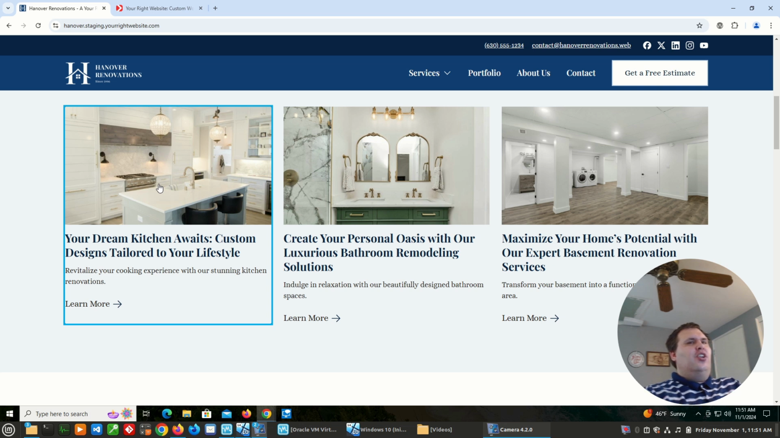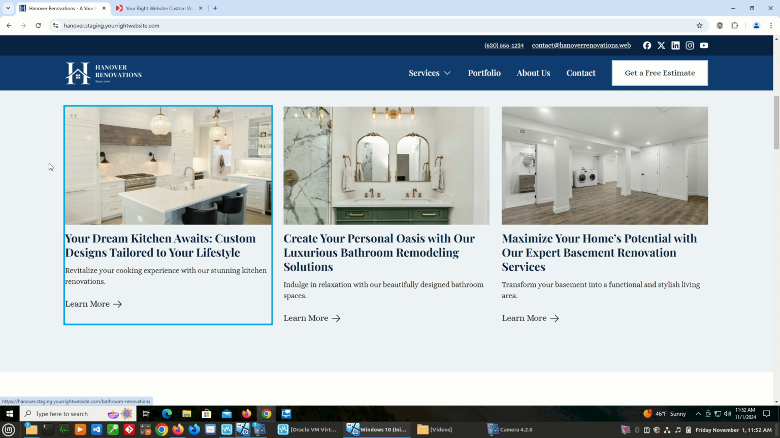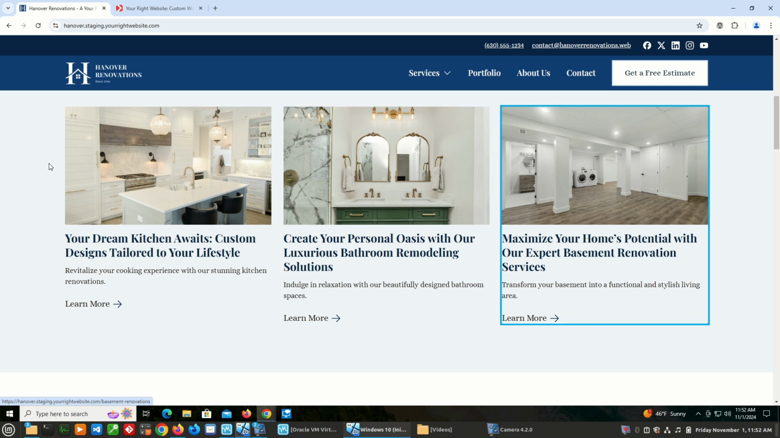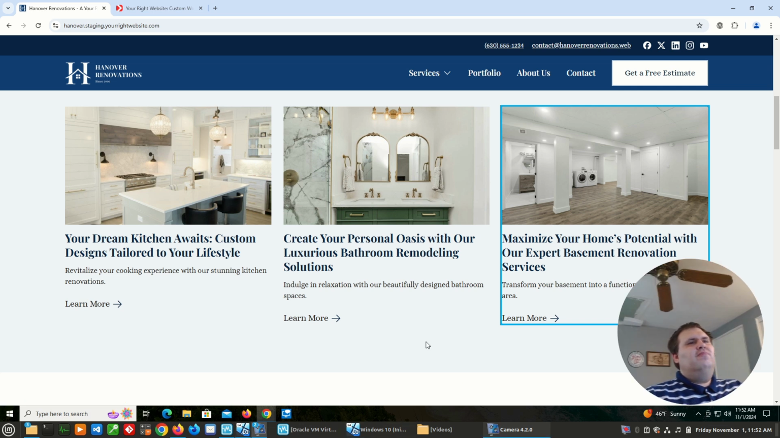So that's why I jumped from that one area where it didn't read anything to this area where everything was read aloud. It's because it's inside of a link. So if I tab through the rest of these items, you're going to see it's going to read this all aloud. Link, create your personal oasis with our luxurious bathroom remodeling solutions. Indulge in relaxation with our beautifully designed bathroom spaces. Learn more. Link, maximize your home's potential with our expert basement renovation services. Transform your basement into a functional and stylish living area. Learn more.